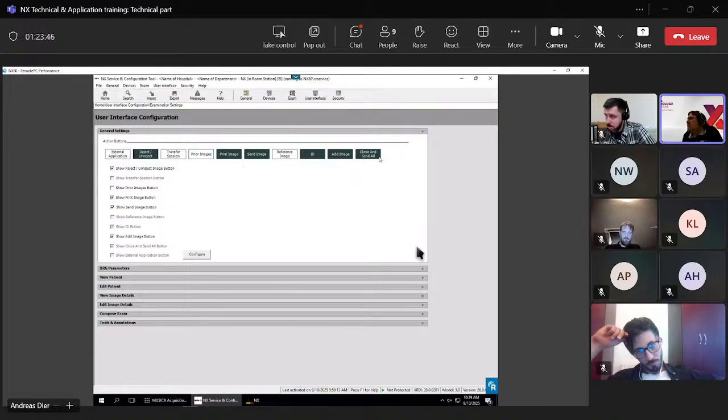Yes, and close and send all. So this button is, of course, also one which is mandatory. It should always be possible to close a study. And that's the reason why this is enabled and grayed out.